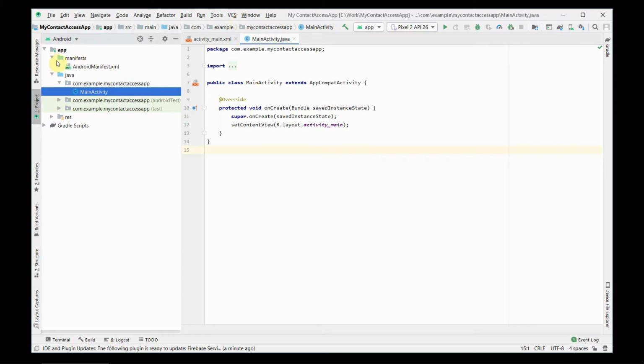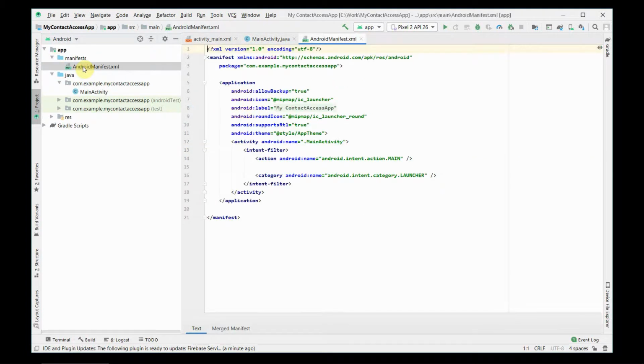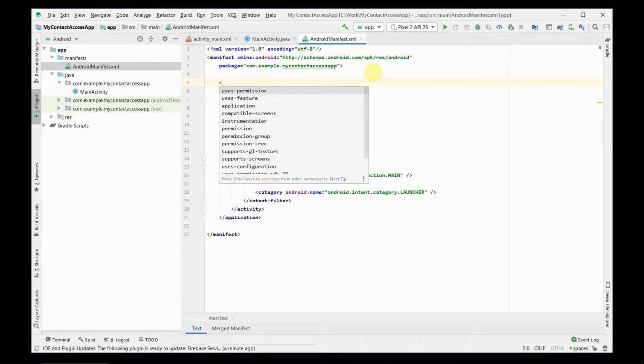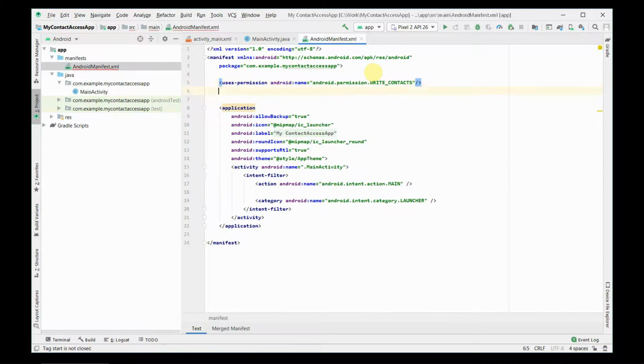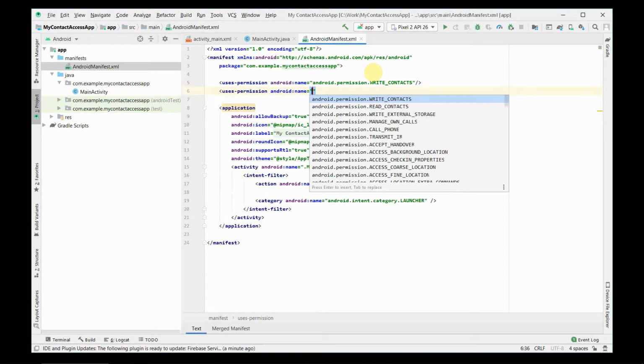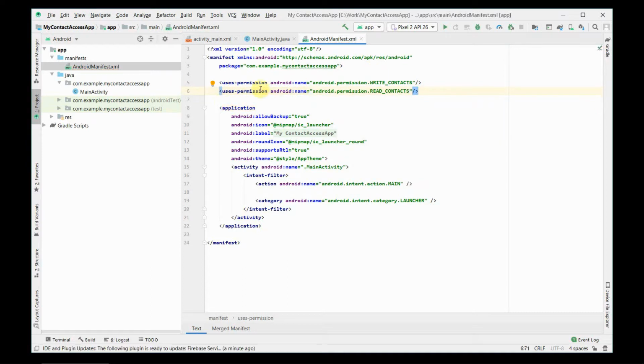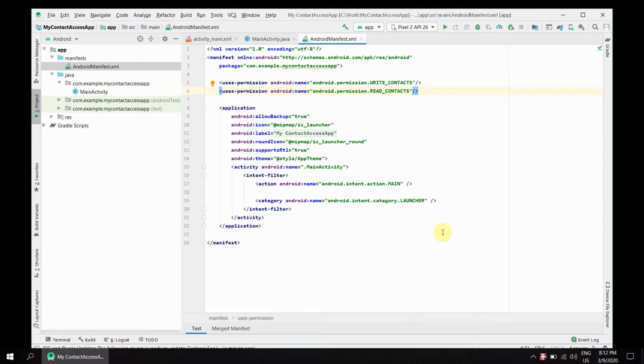So first and foremost, in the AndroidManifest.xml file we'll ensure that the necessary permissions are stated in our manifest file. The two permissions we need are one is the write contacts and the other one is the read contacts. So you have to ensure that both the user permissions are defined in the XML file. Of course, in Java code we have to ensure that we seek those permissions from the user of this app, but in the manifest file we have to declare it.